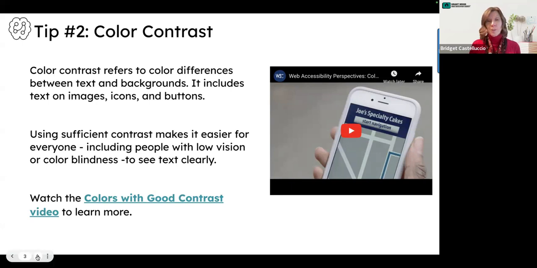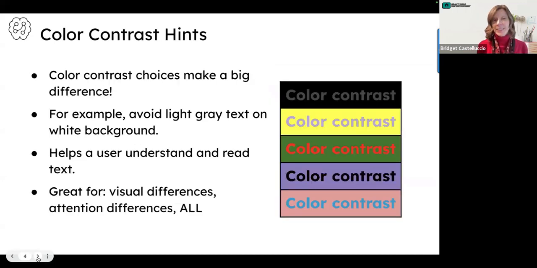We will not watch the video about web accessibility color contrast, but we will include it in the show notes. Here are a few hints. Color contrast choices do really make a big difference. As you can see from some of my examples, some might be harder to read, maybe some are not as pleasing to the eye, and maybe for a few of you, there are some that you can't distinguish because you are one of many that may have various levels of color blindness.